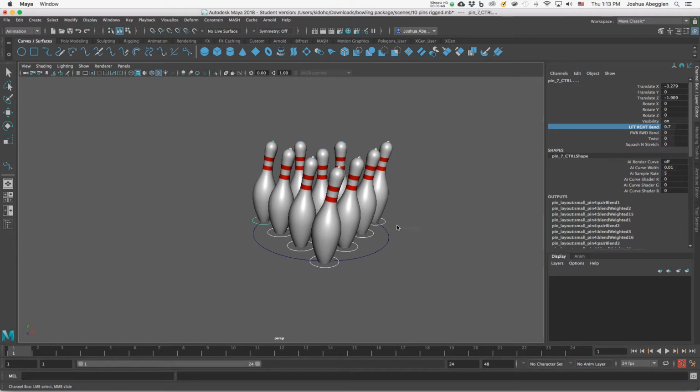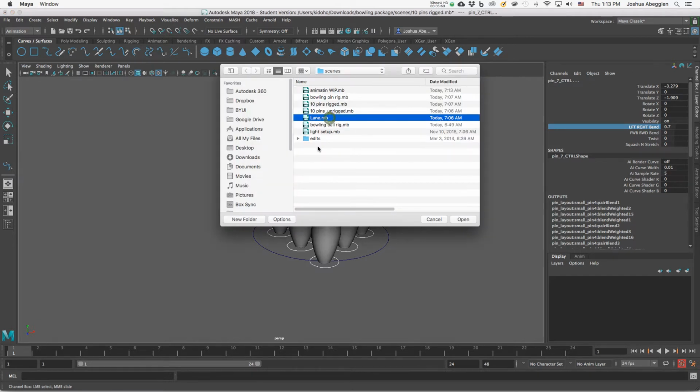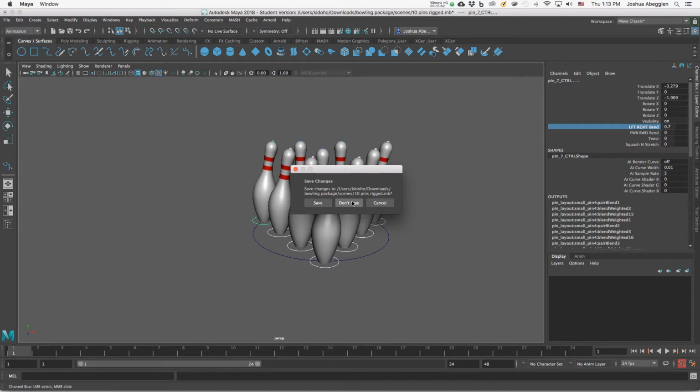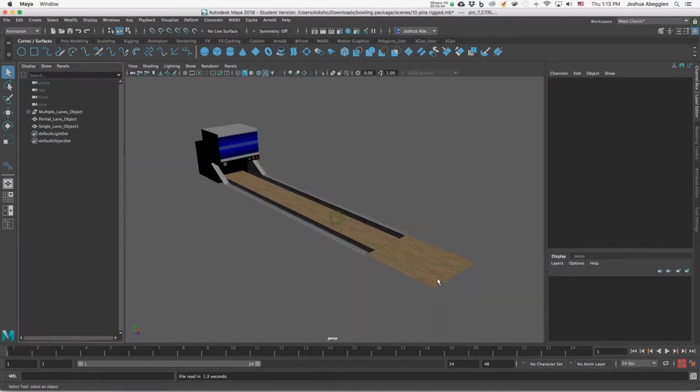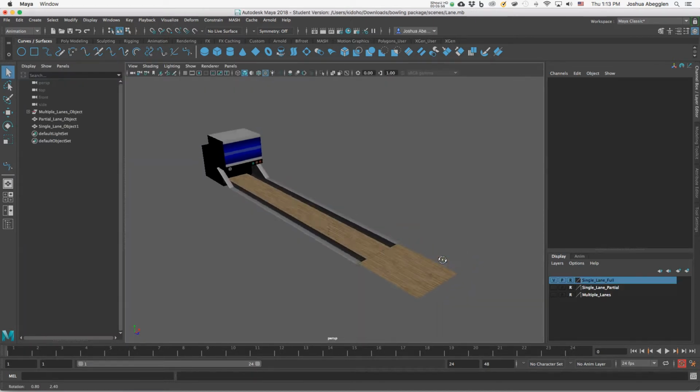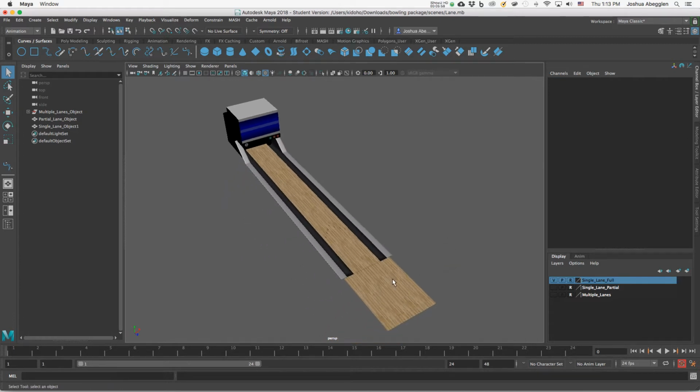Okay, now we're going to move on to the next scene, which is the actual backdrop. All right, so it's the lane.mb. I won't save this. And here is what is going to open up. You see you have a single lane. It's a full lane. You have this area leading up to the foul line. You actually have the bowling deck, and then you have the marquee here in the background.